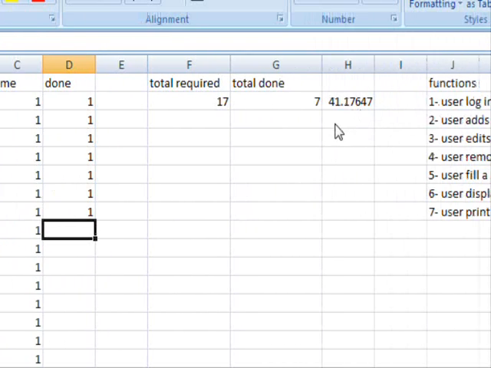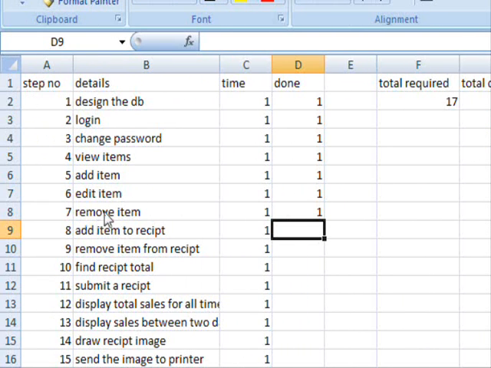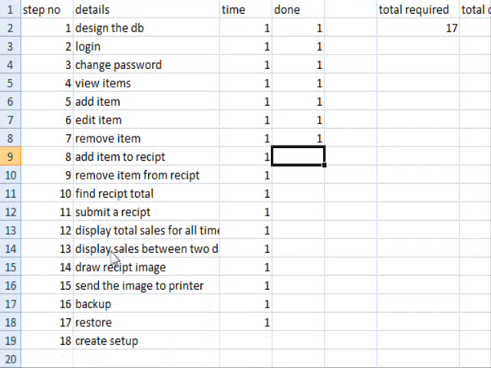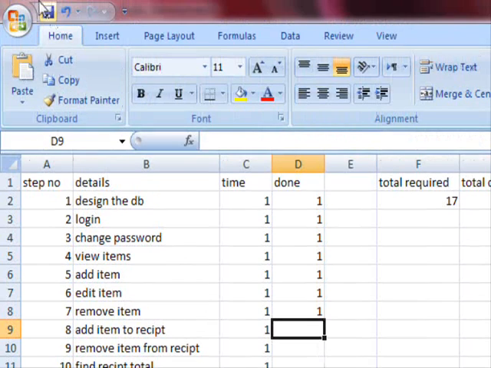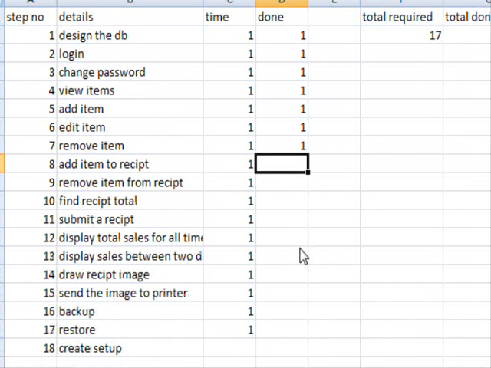Okay, so I guess this is enough for today. We finished about half the system, almost half the system. Next time we're gonna see how to add items to the receipt, which is the important part or the most difficult part apparently. Okay, it's not the most difficult, but it's not that difficult. You will see. Okay, I hope you'll find this useful.